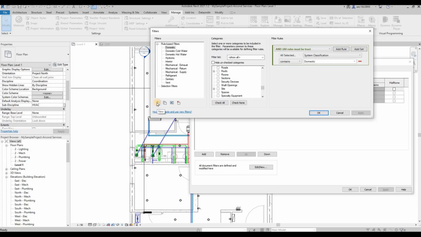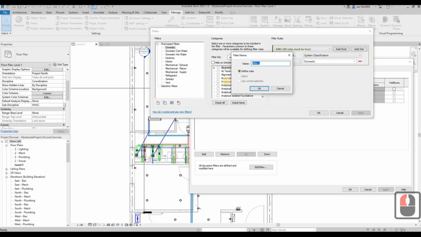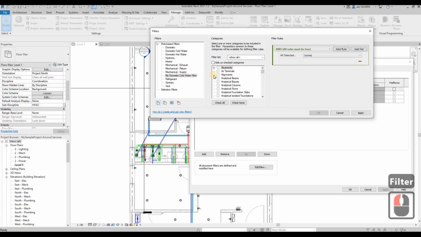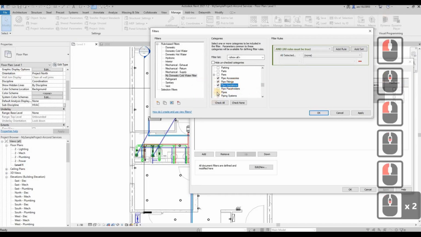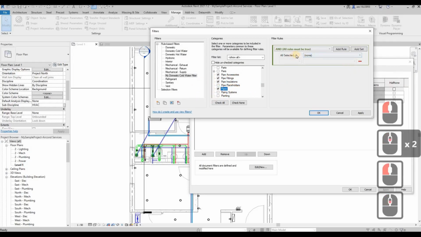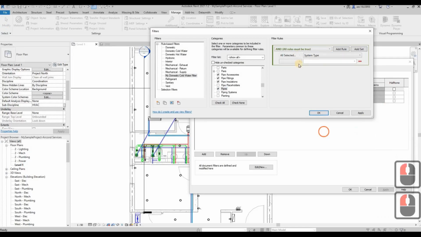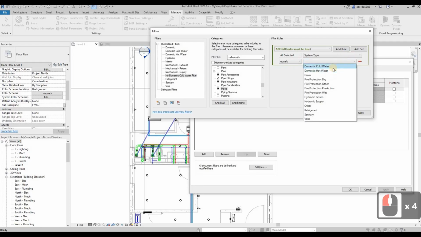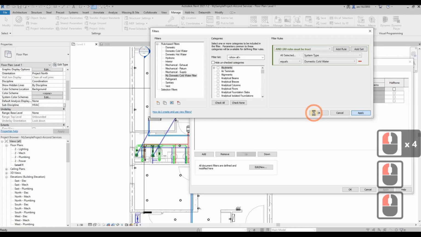We click on this new here, new filter. Let's say my domestic cold water filter. Then next one is define the rules of the filter. So we scroll it down, we pick everything here. Let's say P, we start with P. Any pipe accessories, pipe fittings, pipe insulation, pipes, where the system type equals domestic cold water will be filtered out. Let's apply, then okay.